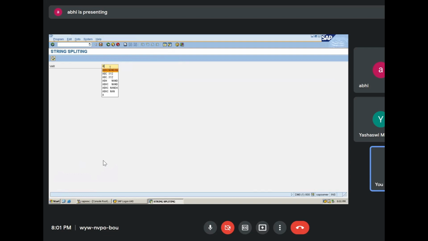I'll just store this, execute this, I'll enter my name, and execute this. Can you see I have got the same output? All the a's are replaced with x. So like this I can do. Clear with this?